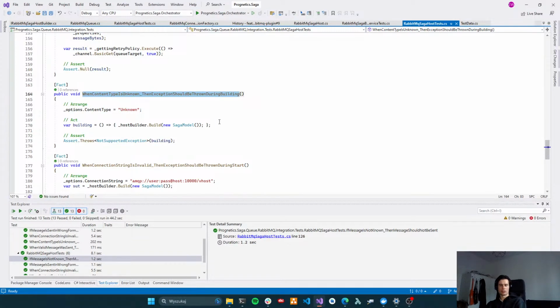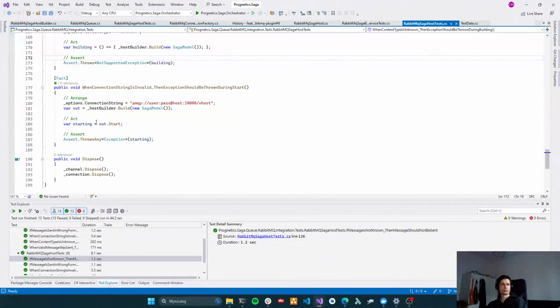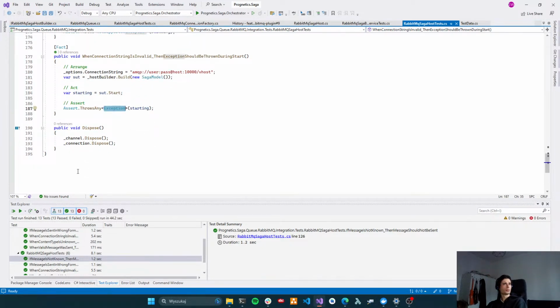And when content type is unknown, when we want to build the host, then it should throw during the building of this host, and this will throw the not supported exception. And the last one, when our connection string is incorrect, then during our start, the exception should be thrown.